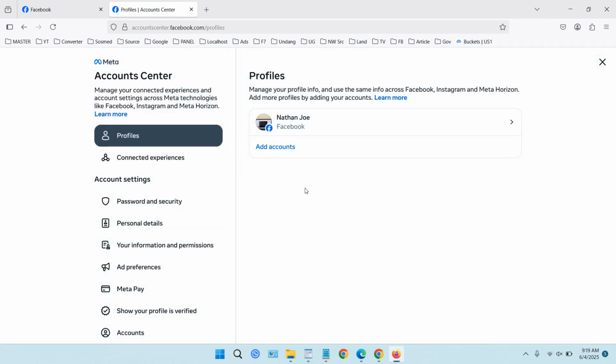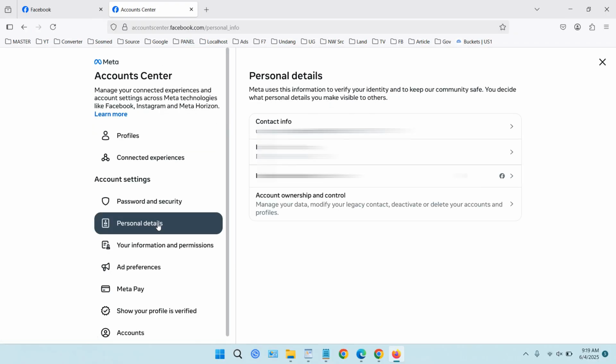After that, you need to go to the Personal Details menu. Click here. After that, there is Account Ownership and Control on the list. Just click that.